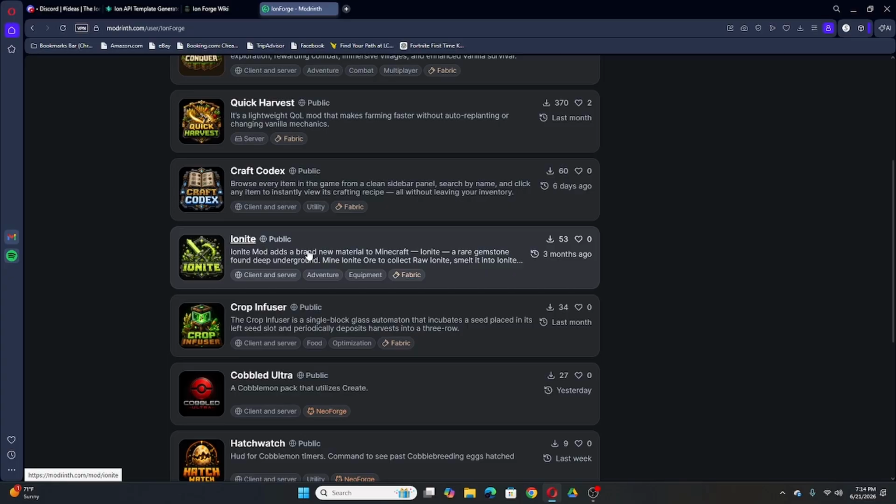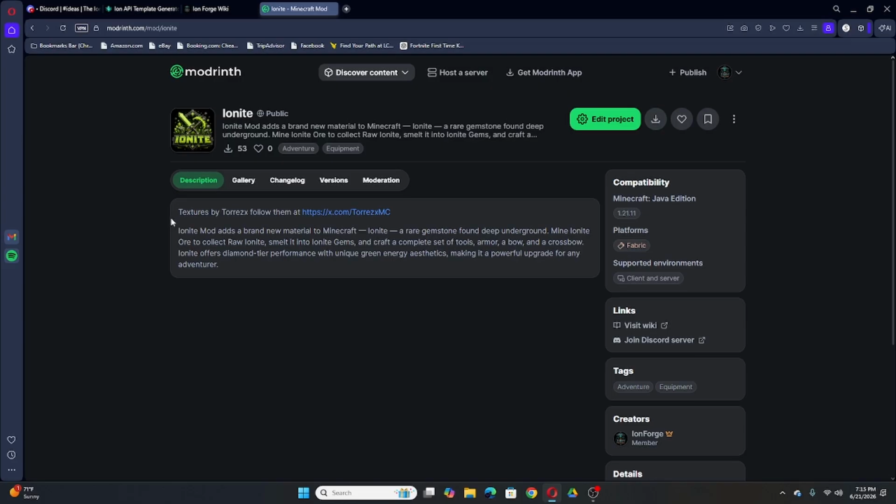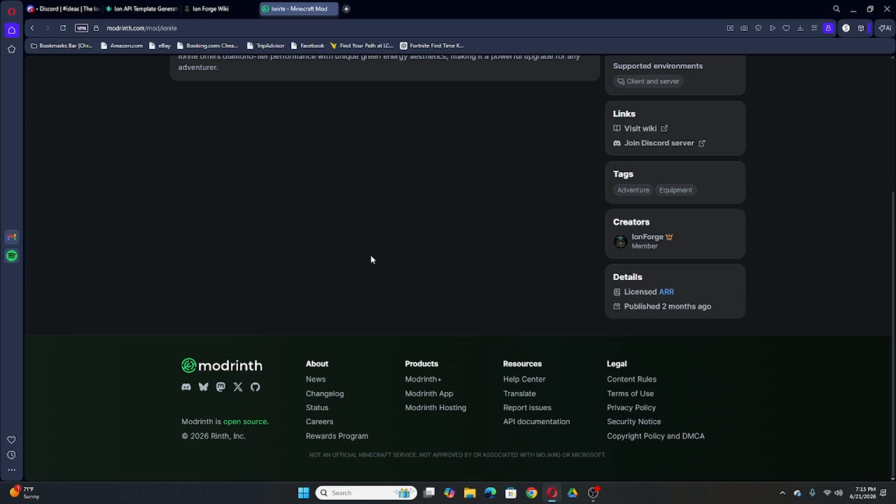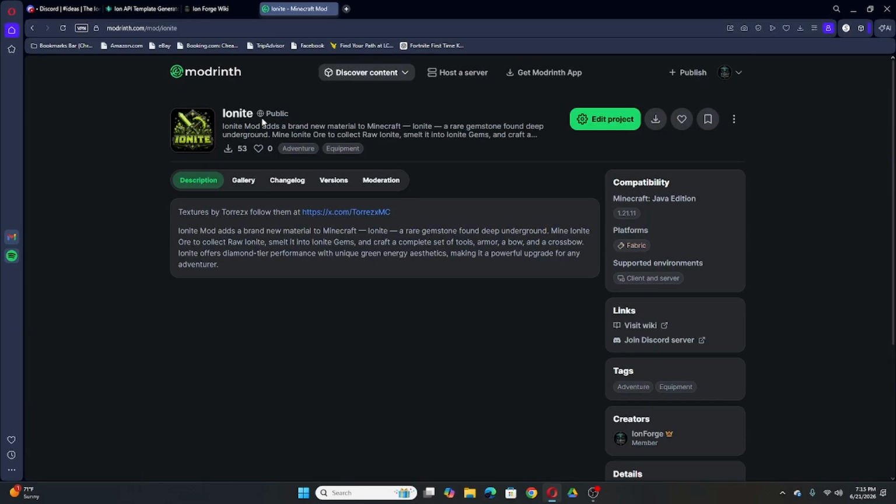Ionite is the only mod that hasn't been updated, but that's just because it takes a ton of work. This mod was made using the textures by TorresX. You can follow them on X there. And I want to get this updated as soon as possible, but there's a big change.